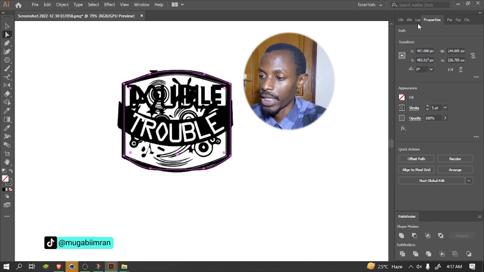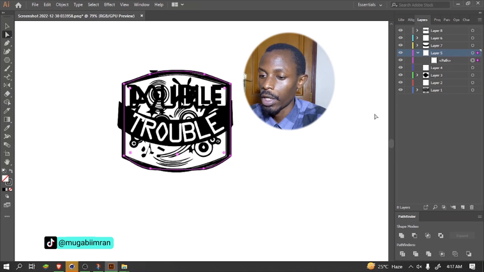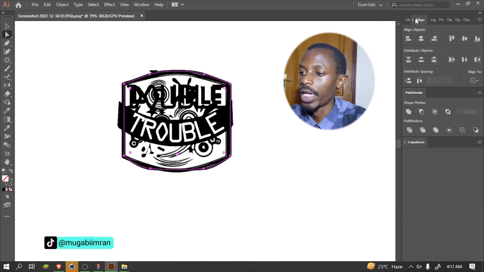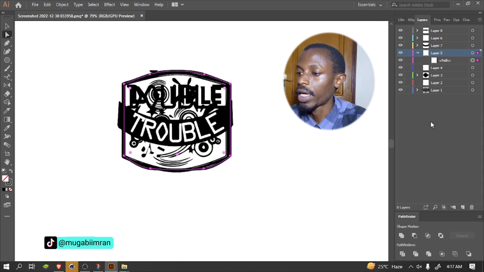Go back to the layers panel. What we are going to do is create a duplicate. Go back to the layers panel and duplicate this one. So once we duplicate it, we make one of these ones smaller.